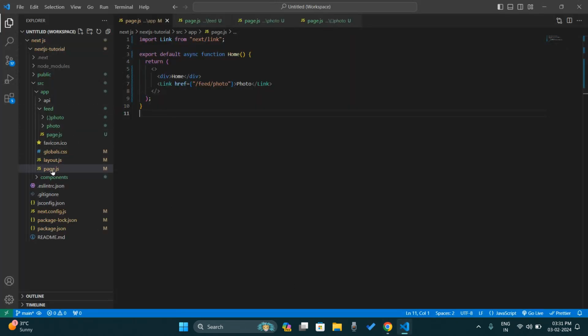Now see what happens. I refresh, and when I click, the intercepting photo comes. When I refresh, or directly go to the URL, that is hard navigation, our photo comes. This is how the intercepting route works. But when I click again, my photo only comes. Why? Because we are navigating from the app to the feed, and the intercepting route is inside the feed.